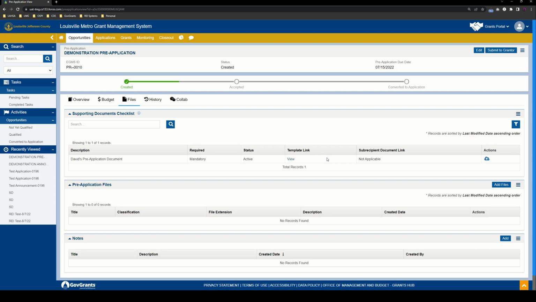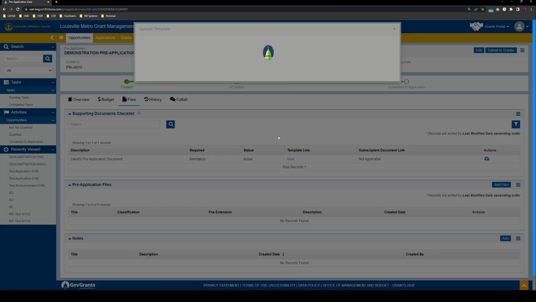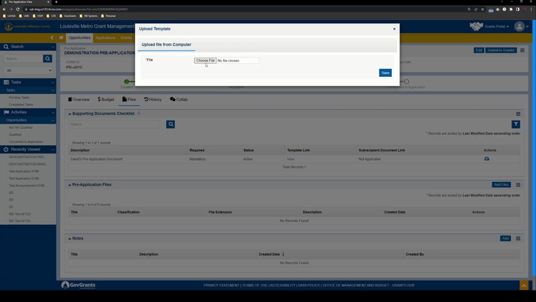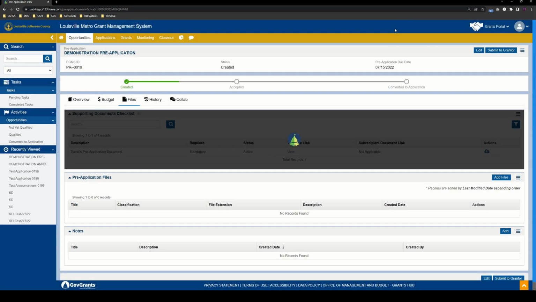When you're all done filling that document out, you'll click this upload icon here to go ahead and upload that document. So let's go ahead and attach a test file here. So we'll go ahead and click choose file. You'll need to go into your computer's system here. And I'm just going to grab a test PDF document that I have saved. And we'll save that attachment.